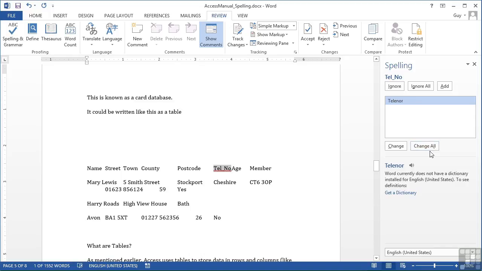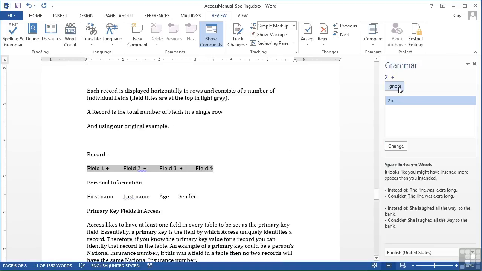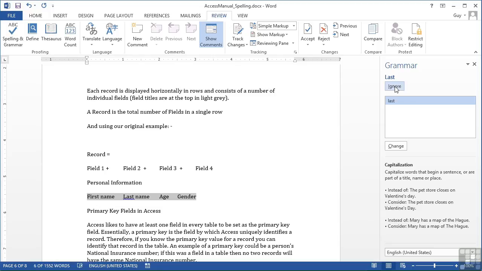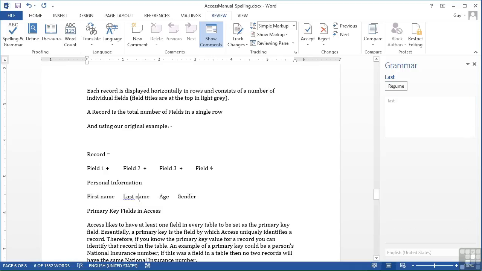Tell number, it's trying to make it into Telenor. Let's ignore that. I just want tell number there. Field 2 plus is grammatical, ignore. And the third one, last name, there's a mix in the capitalization here, and it's offering it as last lowercase. Actually, I'm going to go in and change the name to capital N and the first name to a capital N, and then come across back to my grammar and spell check and resume.